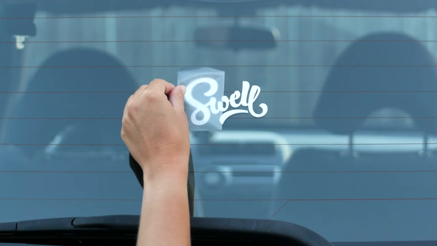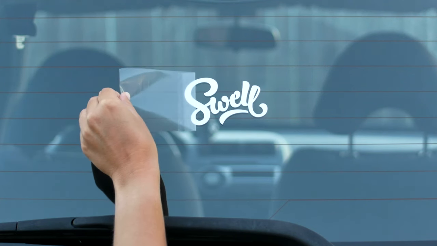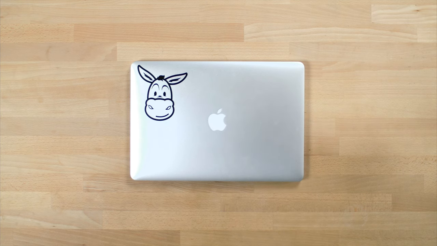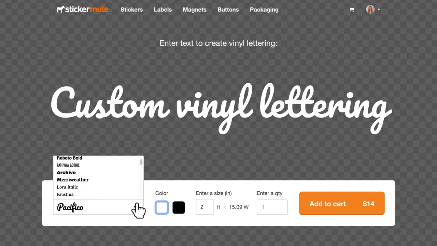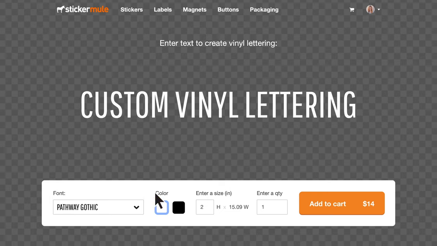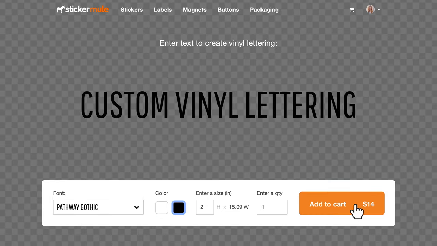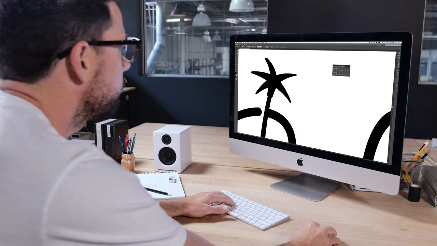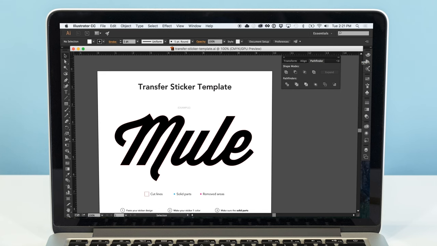Transfer stickers, also known as vinyl decals or vinyl lettering, are great for applying logo designs with multiple individual pieces. If designing isn't for you, Sticker Mule's vinyl lettering tool allows you to easily turn any message into a transfer sticker. But if you want to design a transfer sticker from scratch, we recommend downloading our transfer sticker template.